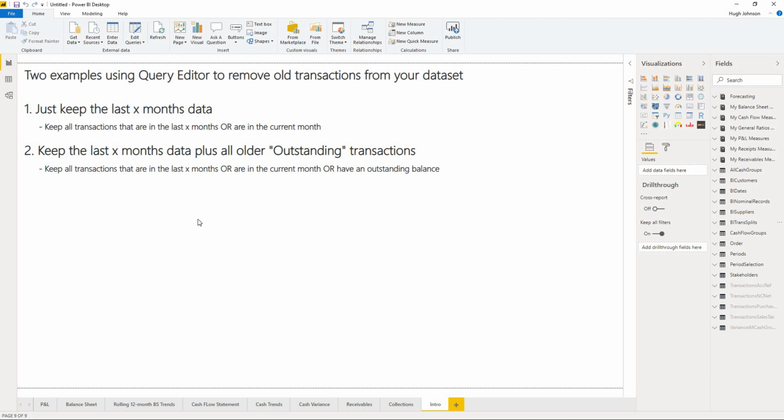In this video, we're going to take a look at using Query Editor to remove old transactions from your dataset in Power BI. We're going to take a look at two examples. One is a very simple filter to just keep the last X months worth of data.